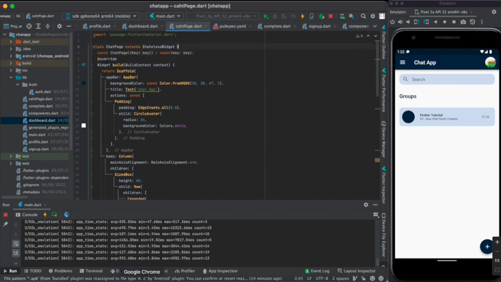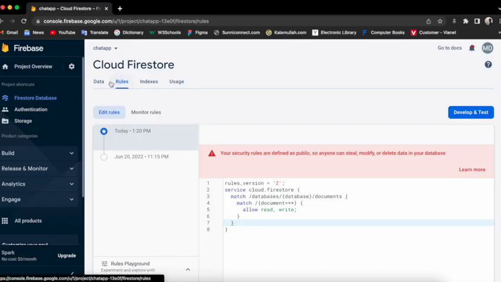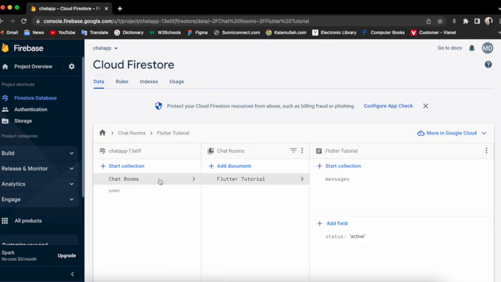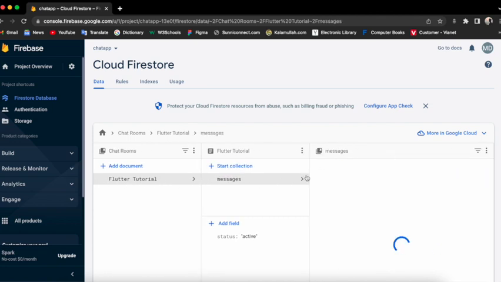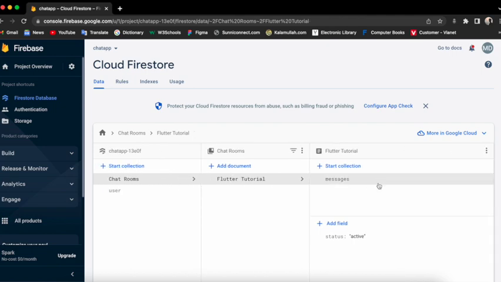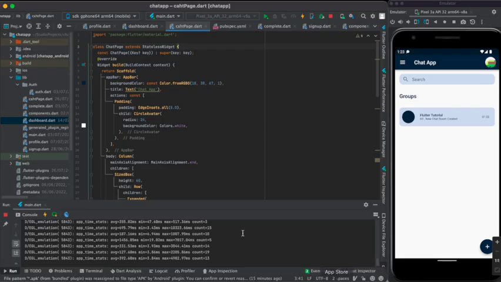and let's firstly move to the console, and you can see here the chat rooms named group is successfully created. And here you can see Flutter tutorial, and this is messages. Inside it all the messages will be stored. So everything is fine till now. Now let's move to Android Studio and let's start coding.